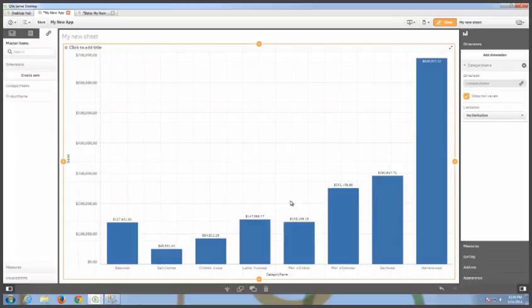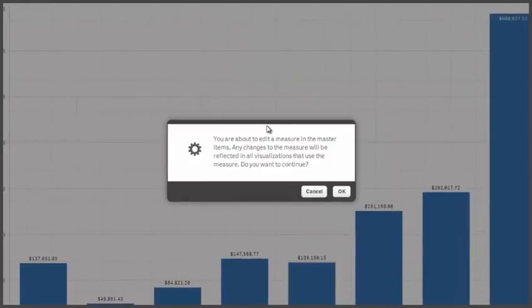If at some point I decided that actually my sales that I was using was not the right calculation, perhaps I wanted to add in discounts for what we're going to call sales, or I wanted to change the expression, I would be able to go back into my measures here, and I could click on it, and I can edit it directly in here. And now it's telling me this is going to change that expression everywhere I've used the master item.